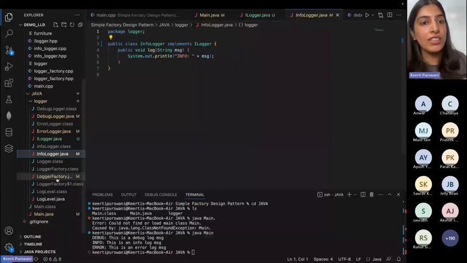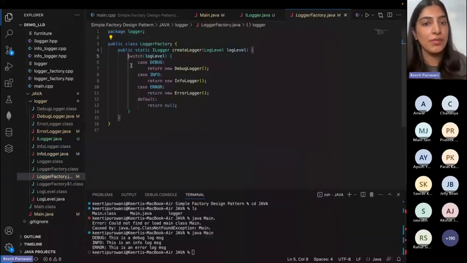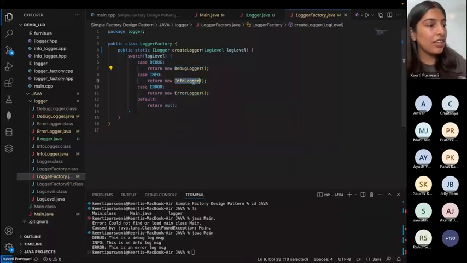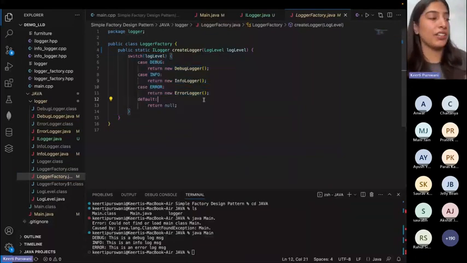And in factory, what am I doing? There's the switch case that if it is debug, then create debug logger, otherwise info logger, otherwise error logger. Now, what are the doubts that you guys have? I'll pick it up. What are the doubts that you guys have?